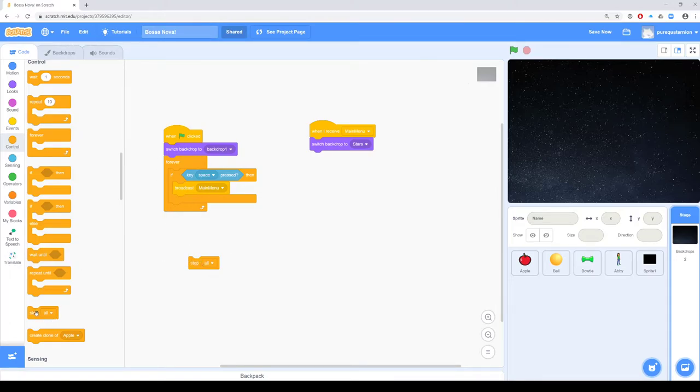All right, so if you put the stop command in here, you have three options. You can stop all. That's equivalent to hitting the red stop sign. It literally terminates the entire program. You can stop this script, which is everything that's connected to this. Right now there's nothing, but that would stop just this script here. Or you can stop other scripts in this sprite, which, if you had two things running simultaneously, would terminate anything else that's running at the moment. So I'm going to use stop this script.